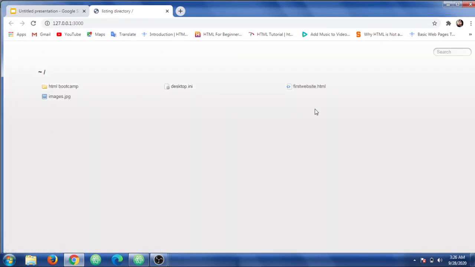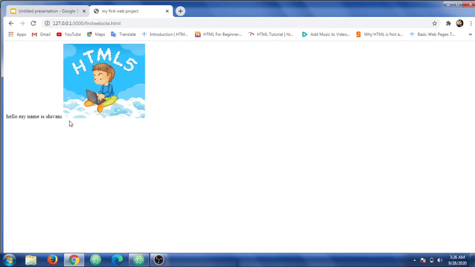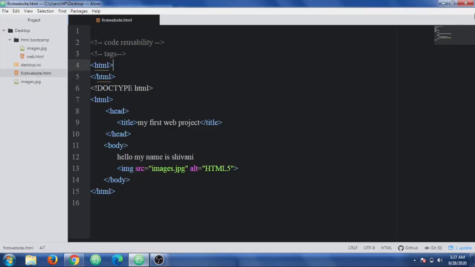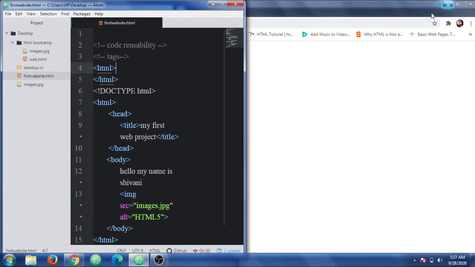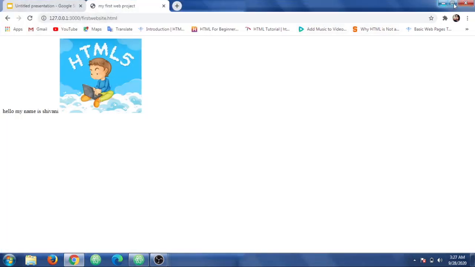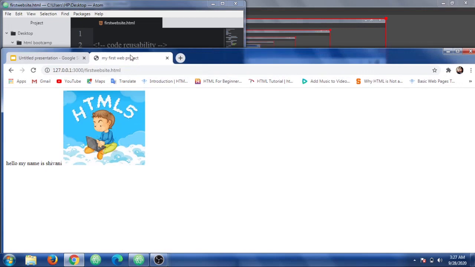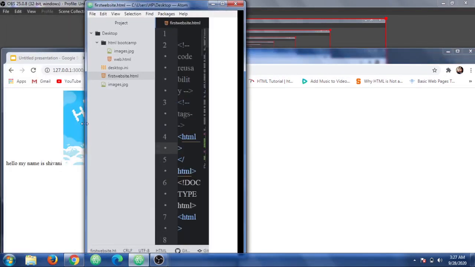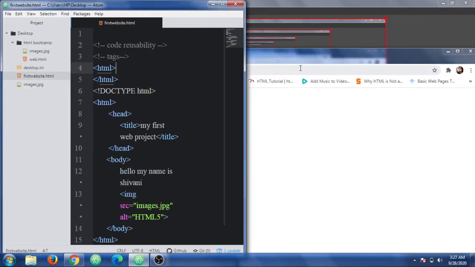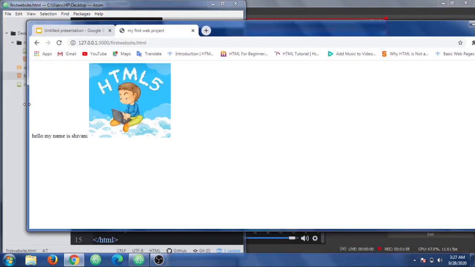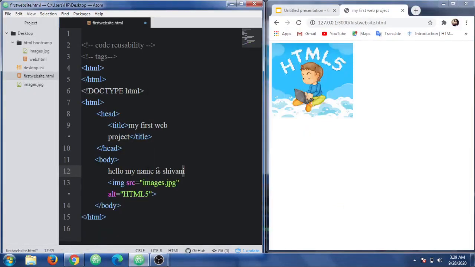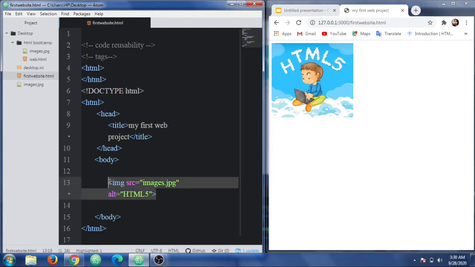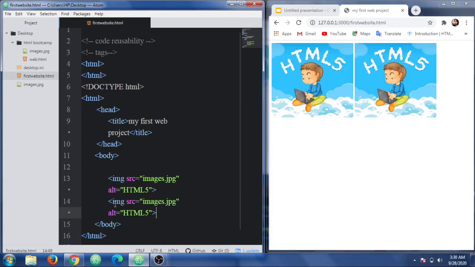As you see here, first website.html. Okay, for your convenience, let me adjust my screen and remove this name so it will be easy for me to describe the concept. As you see here, our image is there. Again, copy it and paste it. Now the second image is there.